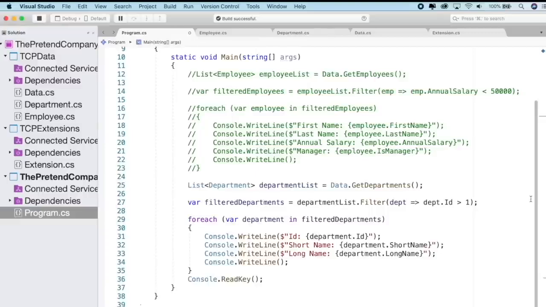The Enumerable class and the Queryable class are two static classes that contain extension methods. The Enumerable class and the Queryable class are both members of the System.Linq namespace. So to gain access to the extension methods provided through LINQ, we can simply include a using directive to the System.Linq namespace.